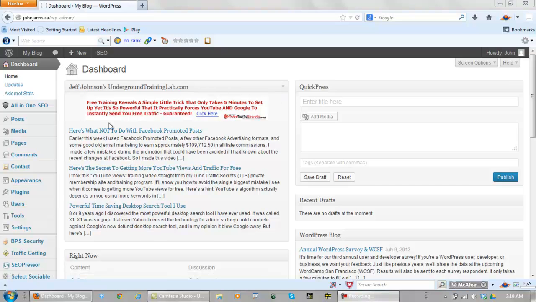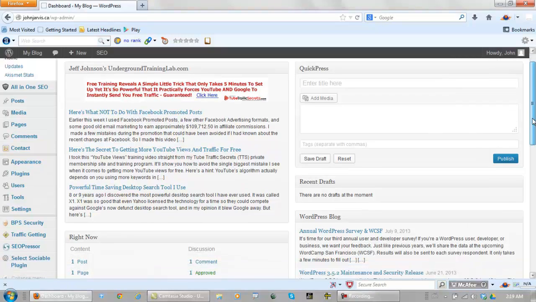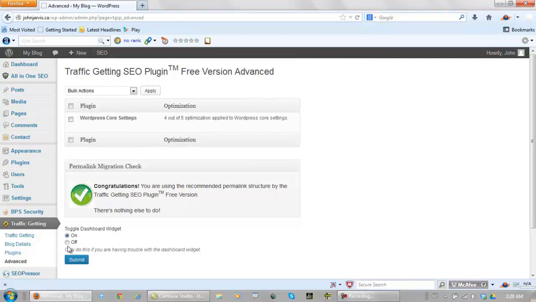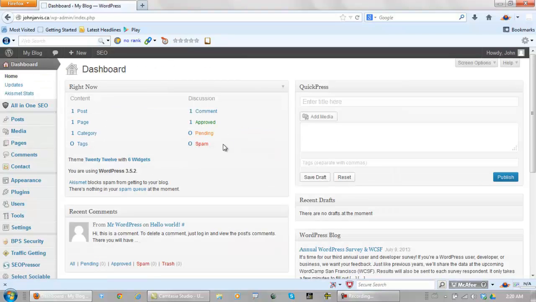What this is here is Jeff Johnson's plugin advertising to us, and it's a pretty easy fix. Just scroll to the bottom, traffic getting, click on advanced, toggle the dashboard widget off, and submit. Now we go back to our dashboard. It's back to normal.